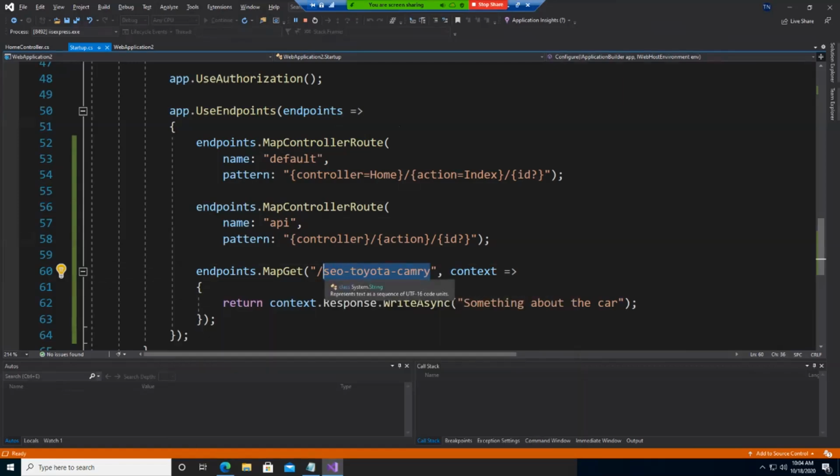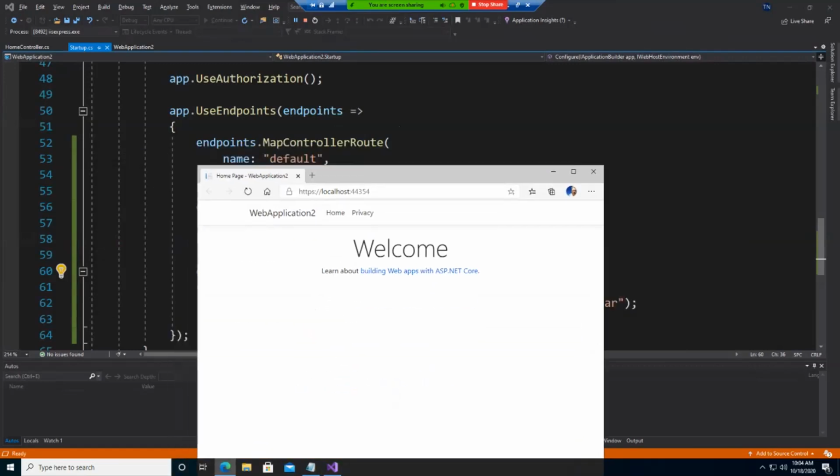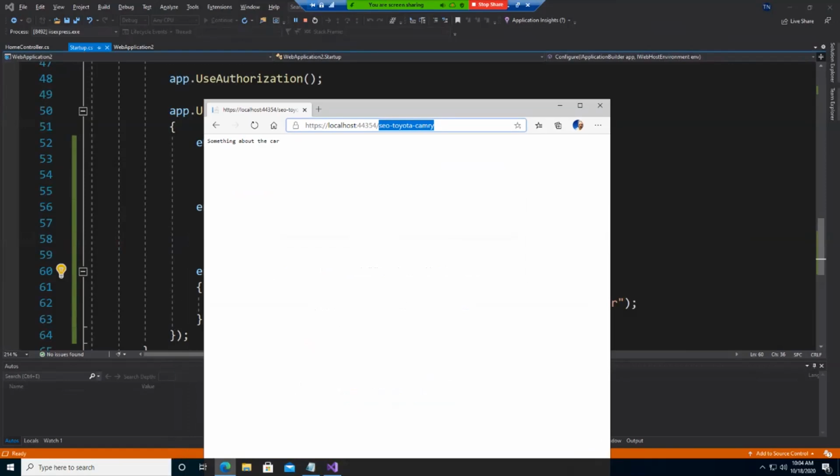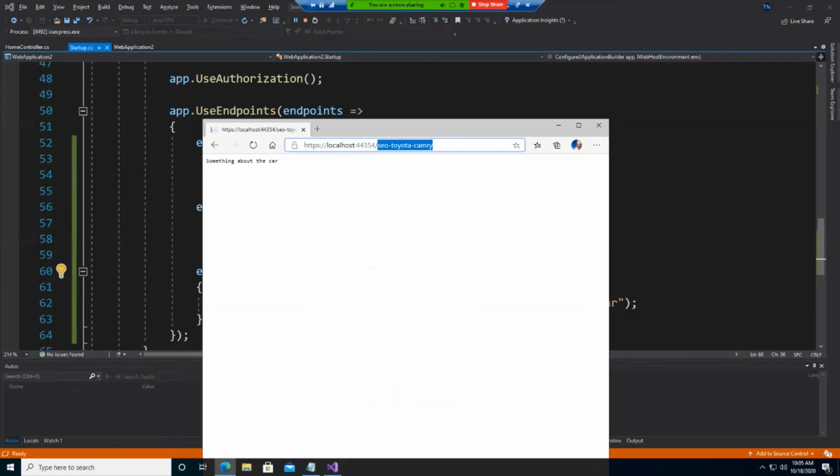So we can use this endpoint here. See if we can get to something about the car. There it is. So if this was a public website, the Google web crawler, which goes out and looks at websites trying to figure out how relevant they are, if people are searching for something, they'll grab the URL and put this somewhere in their ranking logic.